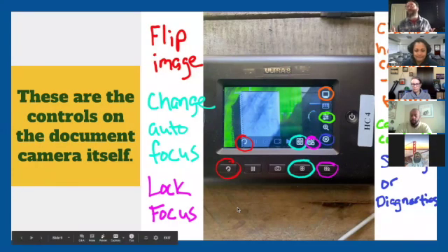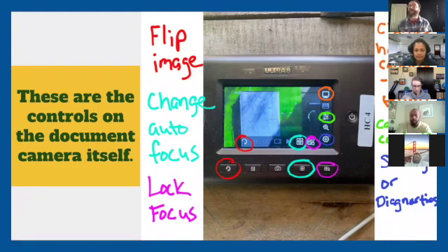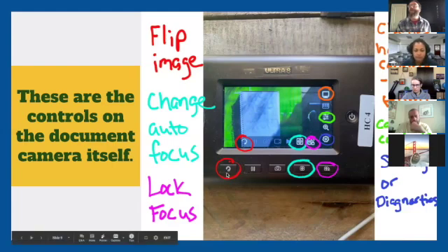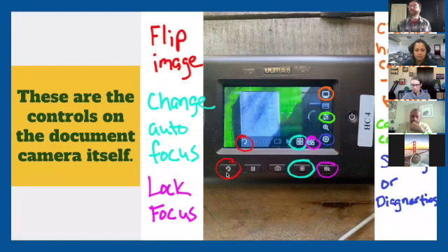But the onboard controls, these are the controls you'll use for most document cameras when you plug it in. So the red one right here lets you flip the image. If you first turn on your document camera and your image is backwards or upside down, you just hit that red button and it'll flip it. The turquoise button is the focus. The document cameras do autofocus the same as the webcam. However, if you're doing something with your hands, you can use the purple button, which locks the focus.